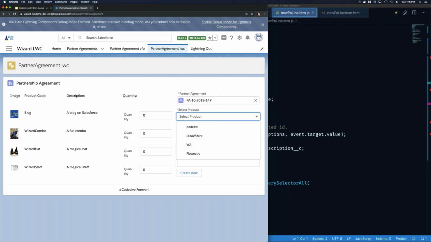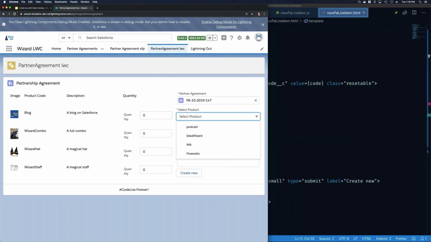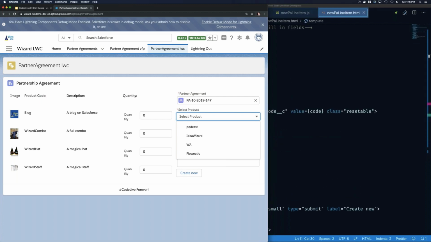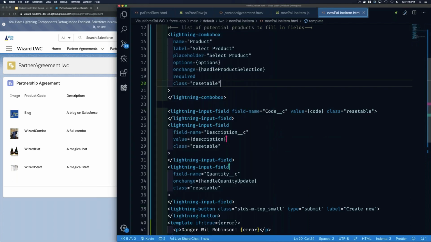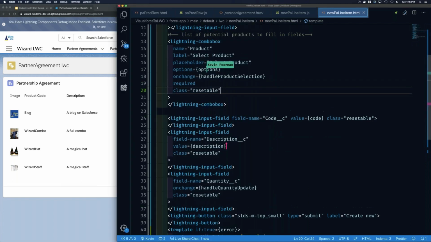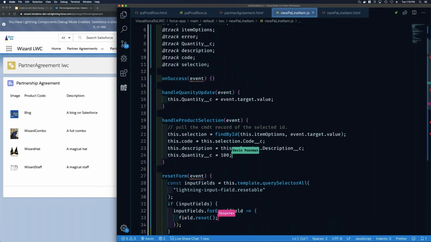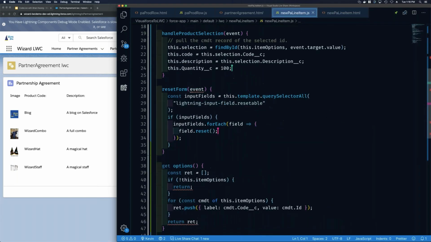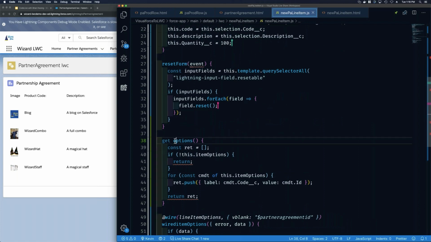So if we look at where those are going to come from, you'll see that when we draw our combo box, it's going to come from options. And those options are listed here in our get options property.